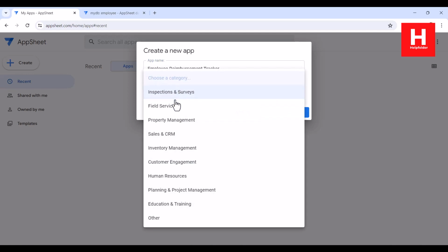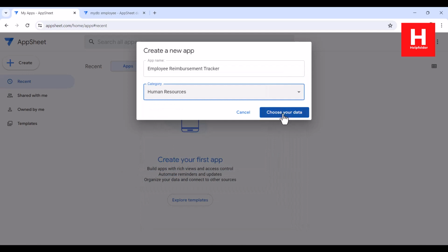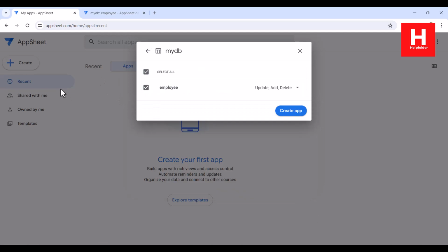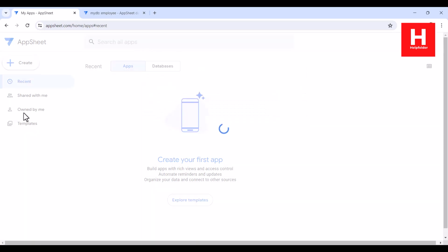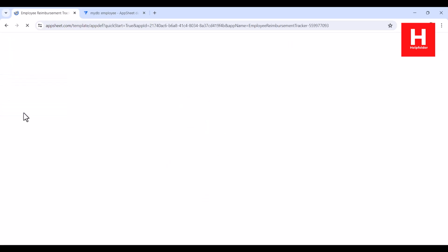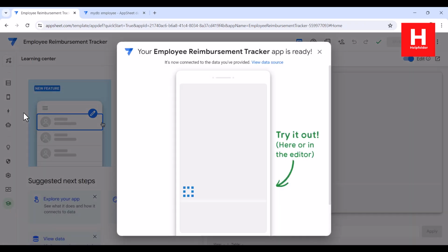tracker. Now here we have sales, CRM, human resource. Then I will choose the data. Here within AppSheet I will choose the database and then the table, and I will create the app. Now once you have everything, you are good to go with your table and that will be imported within your app.